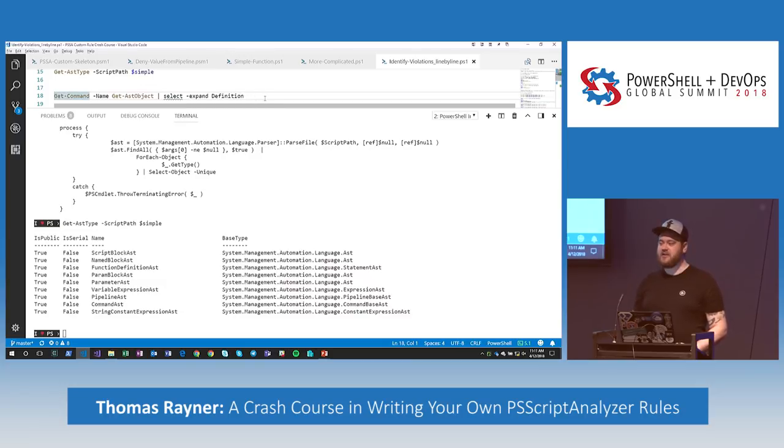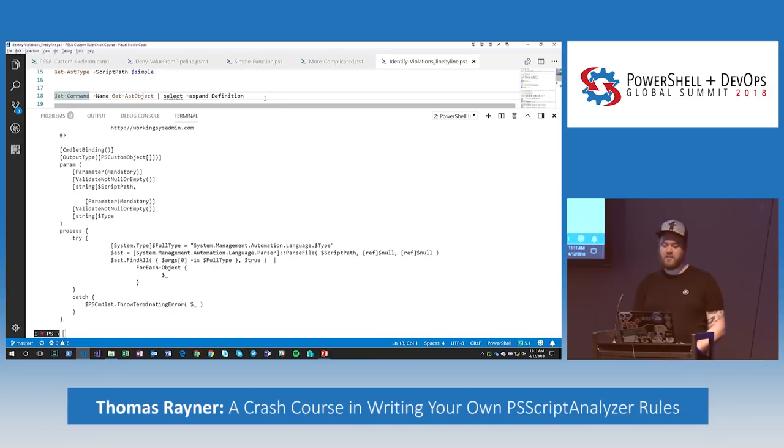let's use the Get-ASTObject command that I wrote and just look at exactly what that does before we move on. Comment-based help above. So what it does is it takes two parameters. It takes the script path just like the last one does, and then it takes the type of the AST objects that you wanted to look at. So the first one is giving you all the different types of AST objects that are in that tree, and this one is giving you all the actual objects of the specific type out of that file.